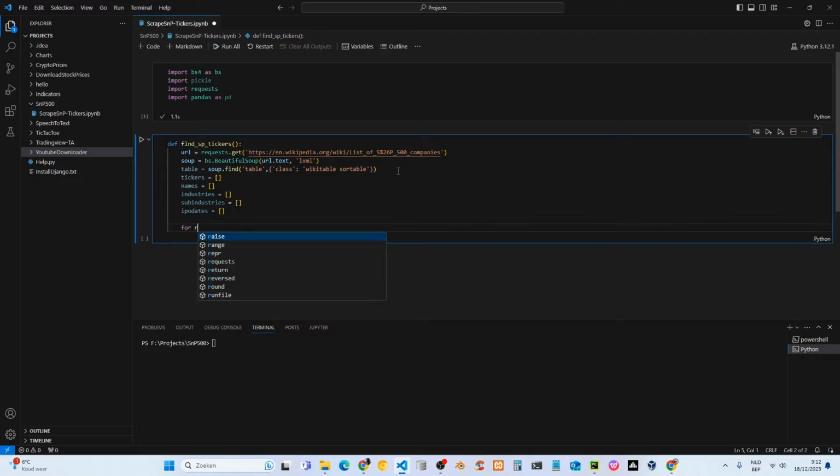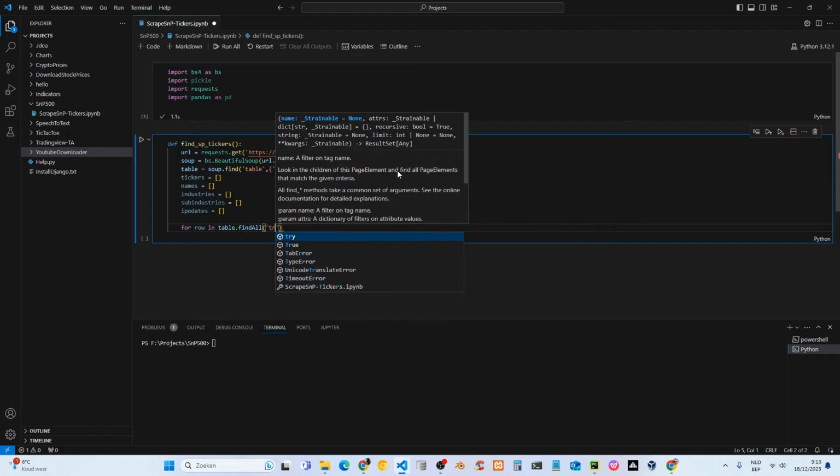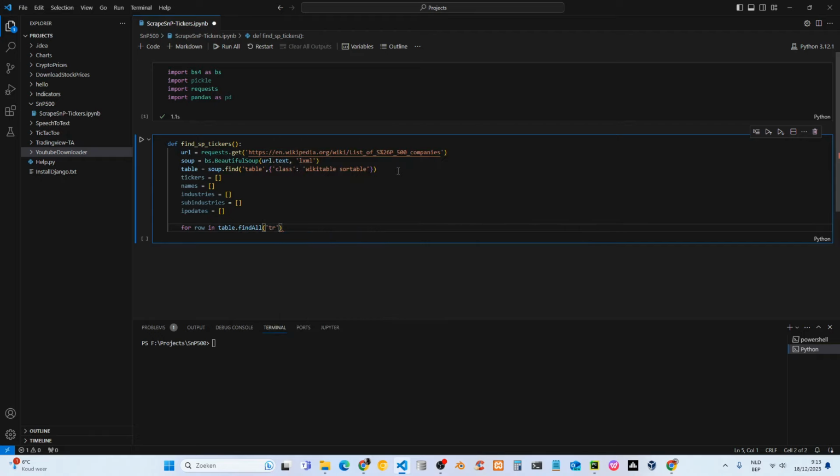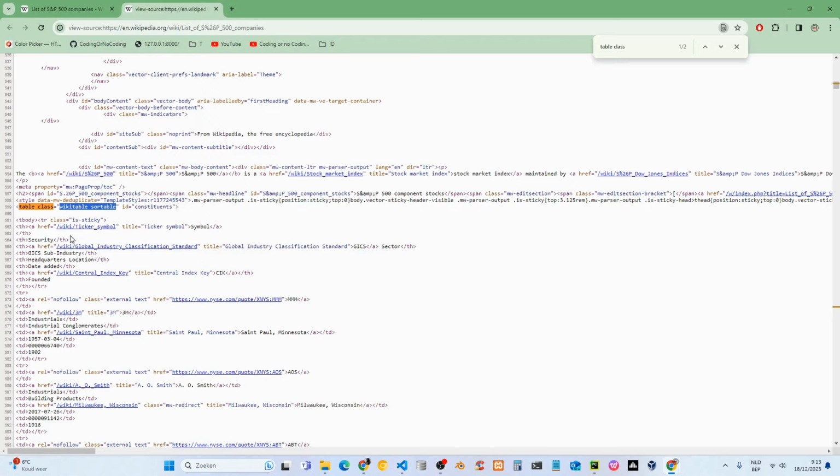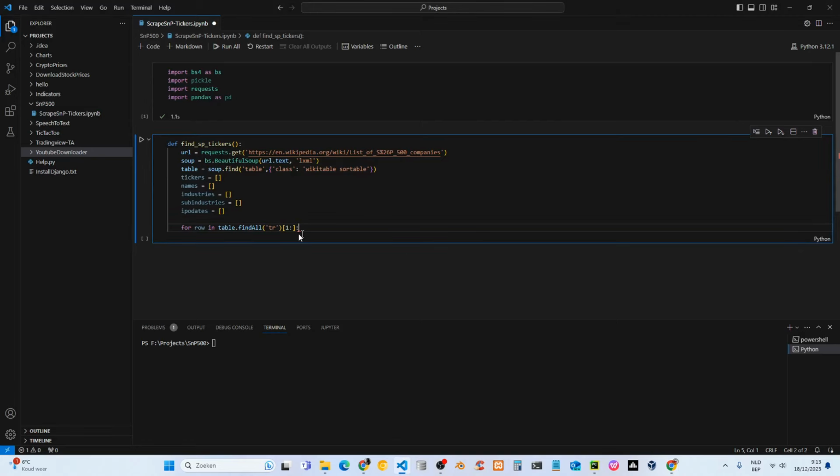And now we'll create a for loop. So for row in table.find all, because we want all information from this table. We will specify the table row, and the table row is the first one. And it's actually the second one, but it starts counting from 0. And we saw in our source code that we have the first table row here, class is sticky. It's the columns actually, so it's the titles. So we don't need that. We need the second row where the information starts. So that's why we're starting with 1, because 0 is the column names.